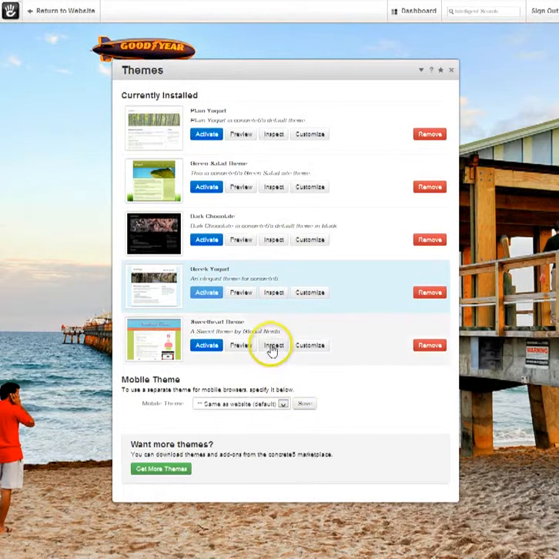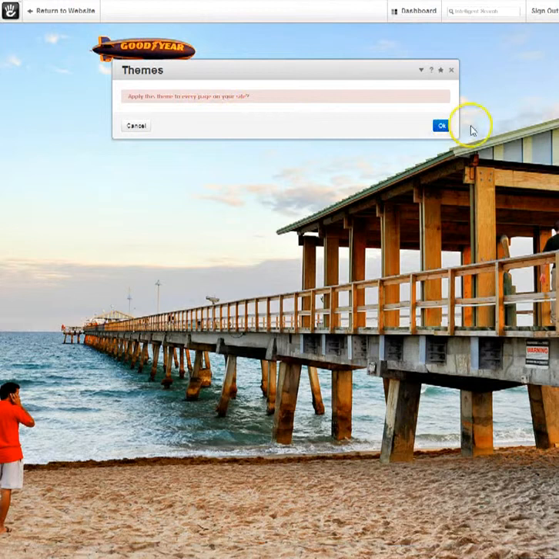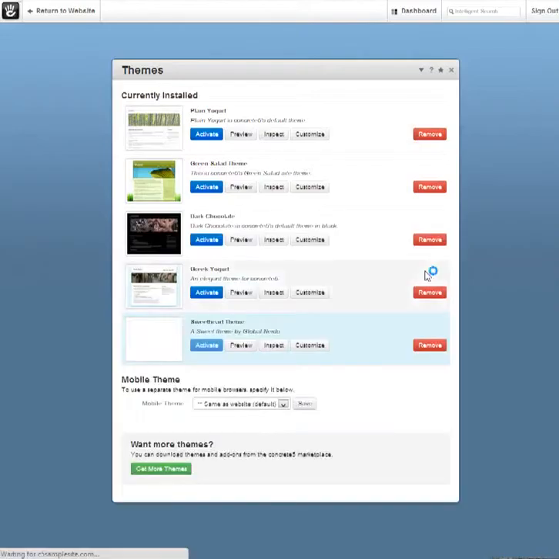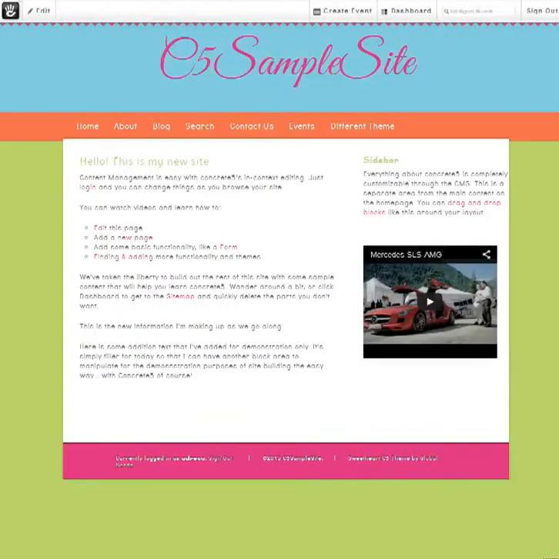I've uploaded it, I've inspected it, I've previewed it. Let's activate it. Activation, the question is, would I like to apply this theme to every page on the site? Okay. And that's it. When we now return to the website, it's had a complete makeover. A totally different looking site with an attractive new theme. A theme that I wouldn't mind using for, say, bakeries, pastries, hobby site. Really attractive.